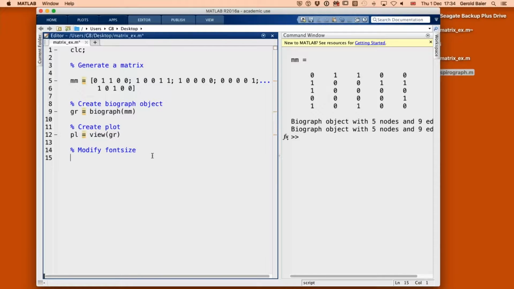Because we think that's a bit meager and a bit poor, we want a bigger font. How do we do this? If you want to do it from the script, what you use is set functionality. You can apply it to the object that you have created, namely the graphical object called PL, our plot. We want to modify things, and we have a unique way of doing this using set functionality.